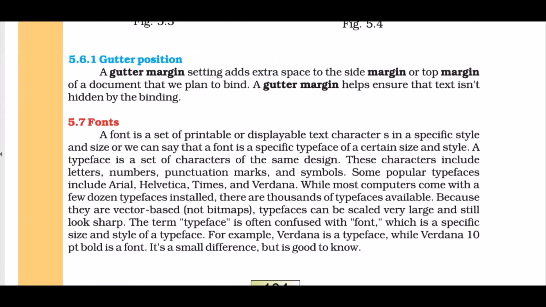Gutter position. Gutter margin setting adds extra space to the side margin or top margin, just to be on the binding side. If you have printed a lot of documents and you want to bind them, spiral binding or hard binding, it depends. This is where gutter position comes in.